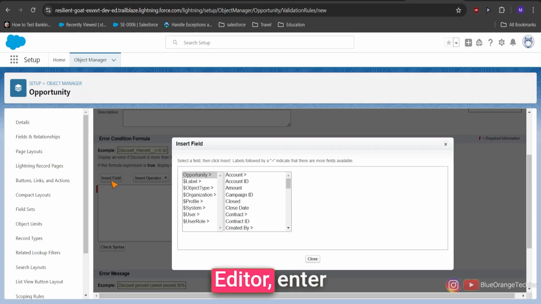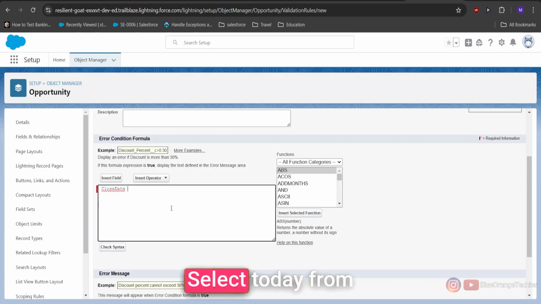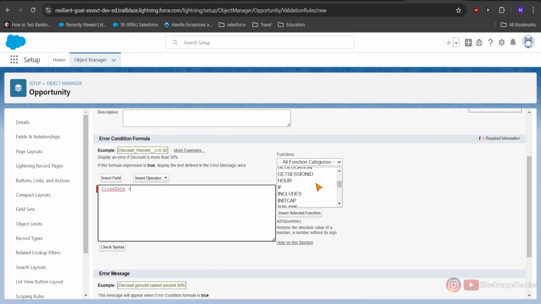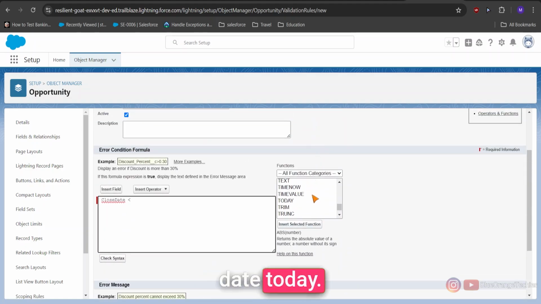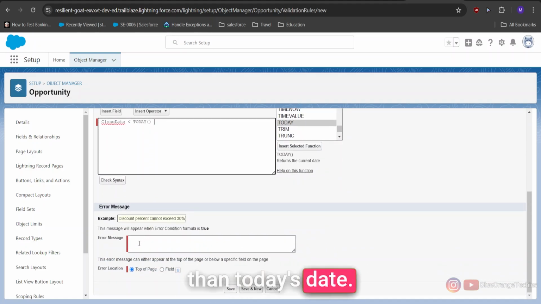In the Formula Editor, enter the formula that validates the close date. Insert the close date field. Select Today from the functions. We'll use the formula close date > today. This formula means the close date must be greater than today's date.